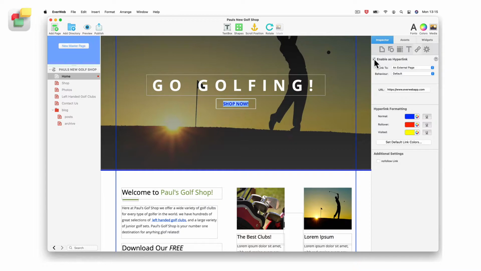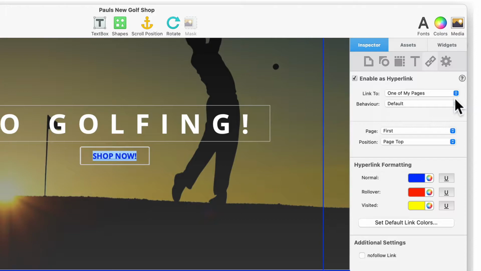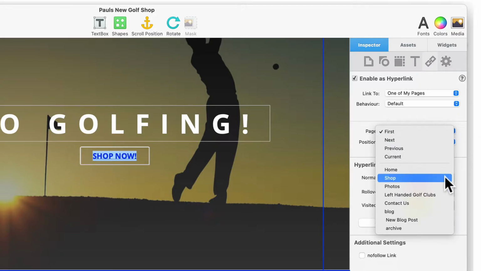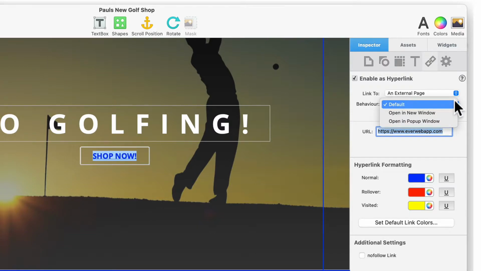You can link to one of the pages in your website by selecting One of My Pages. Choose the page you want to link to from the drop-down menu in the Page field. If you want to link to a page in another website, use the An External Page option. Type in the URL that you would like to link to. If you want the link to open in a new window when the user clicks on the link, select the option to open in new window.